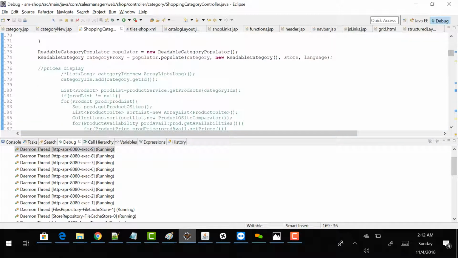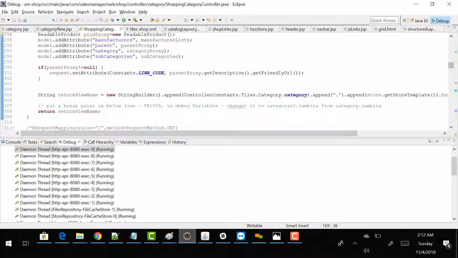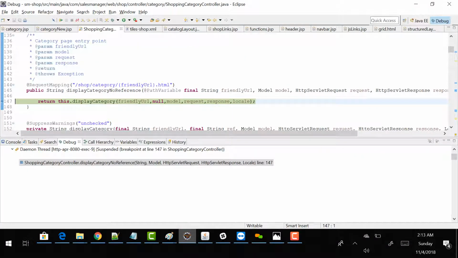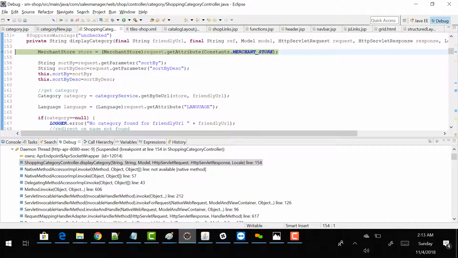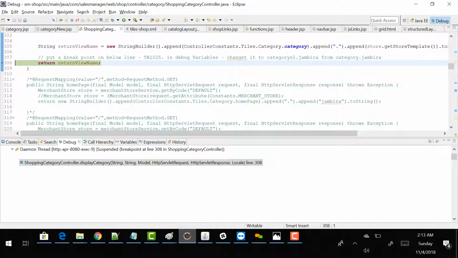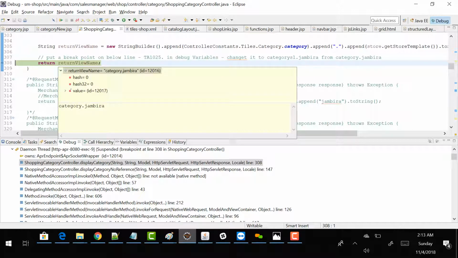I should have a breakpoint on the last line. Oh no, I did not have one, so it might have completed the request. Let me hit it again. It's coming here. Press F8 to go to the next breakpoint, which is return view name. Right now, if I don't change this value, category.jambira, the category jambira view will be displayed.